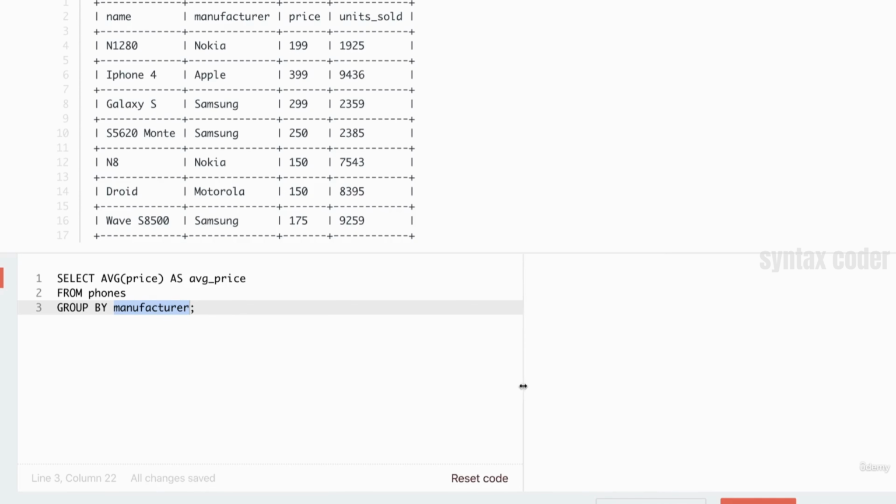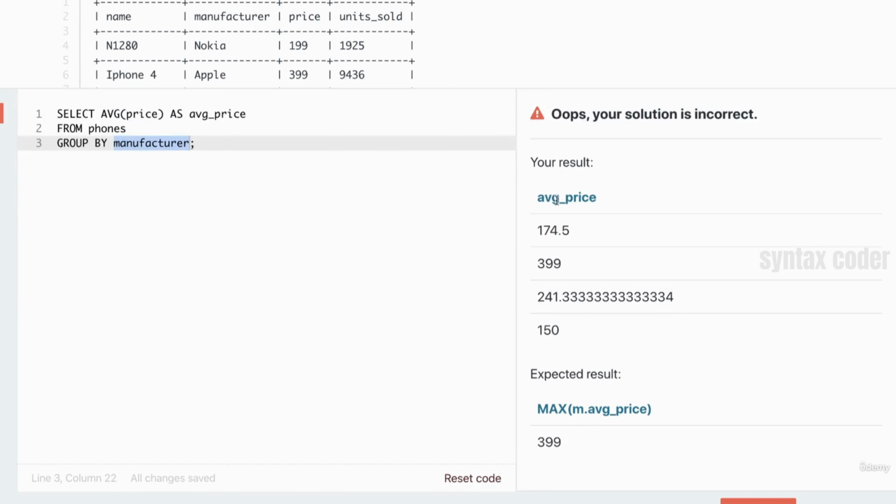So if we run that just by itself, so I'm going to click on check solution, that will give us the incorrect answer, but it will help us understand the kind of data that we would get back. So we would get back a single column, and inside of it would be a couple of different values. So once you get to that point, you then want to try to find the maximum value within this column.